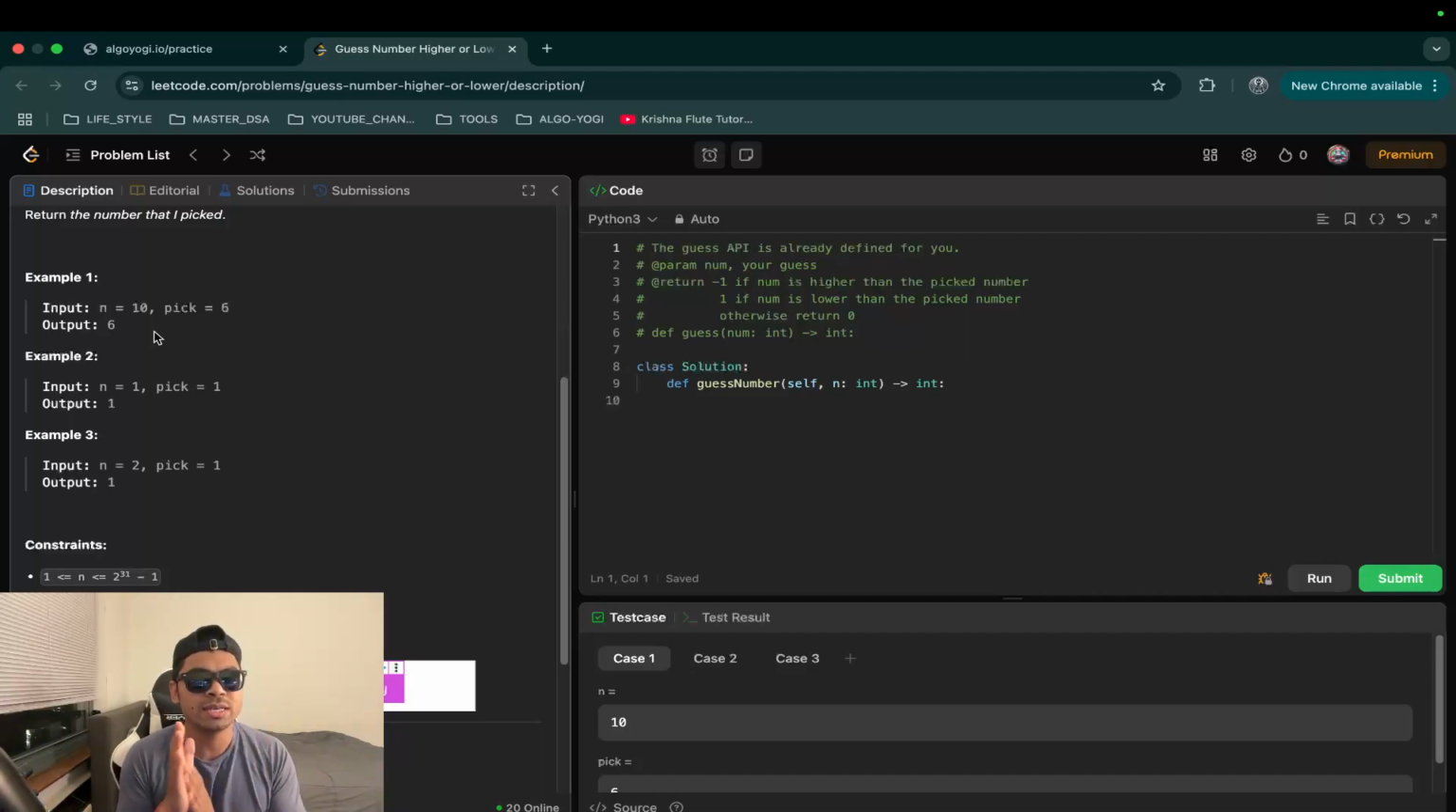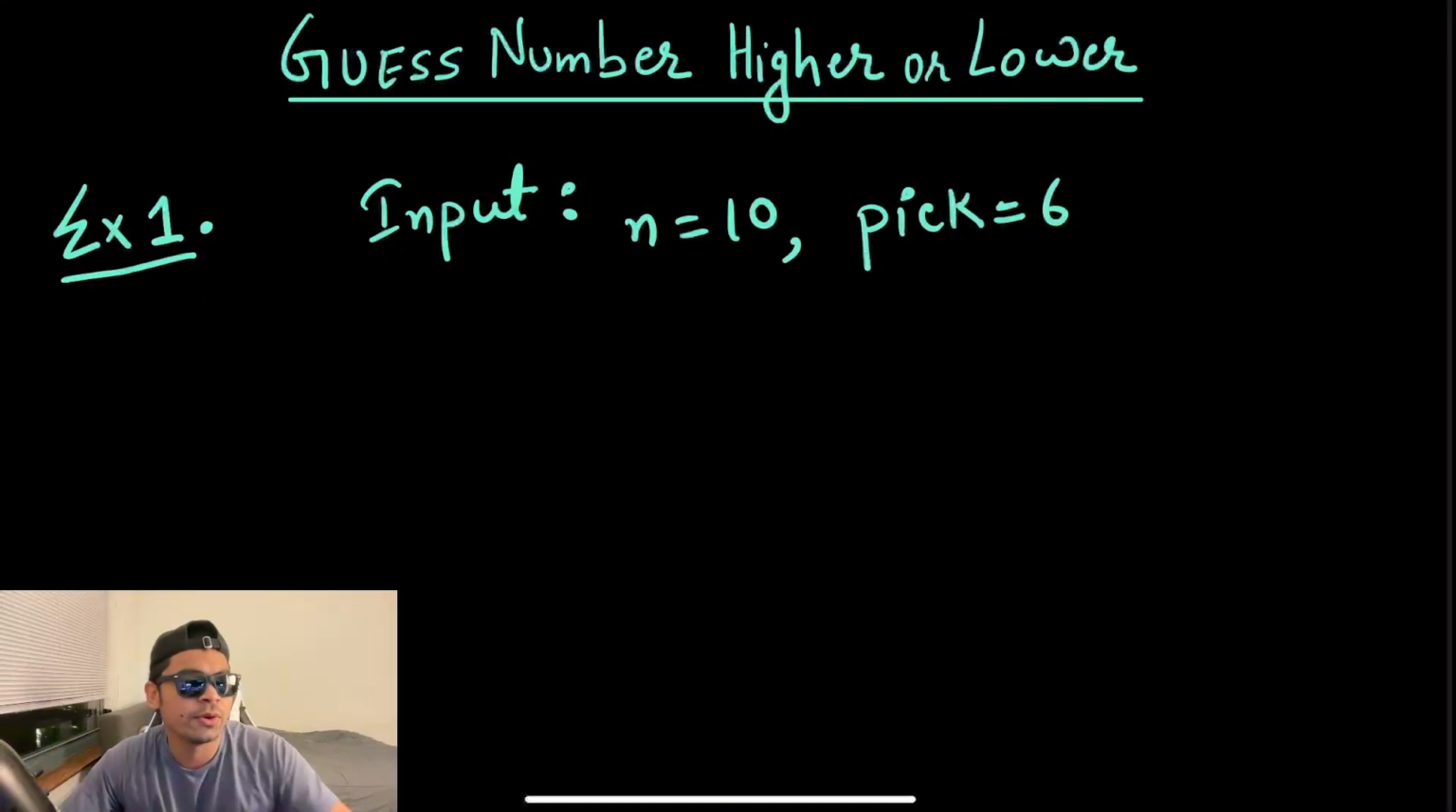We're gonna use technology, which is binary search. Let's show you guys.